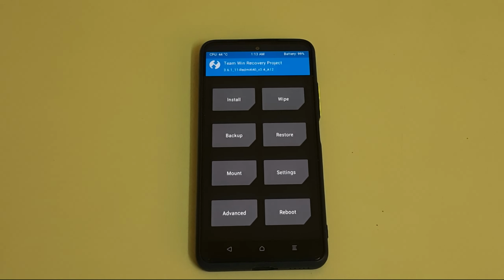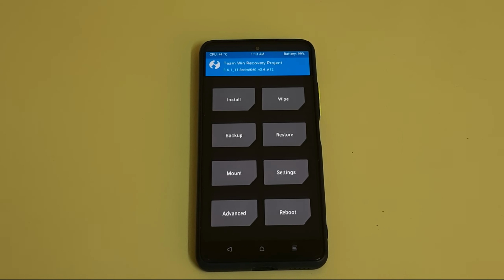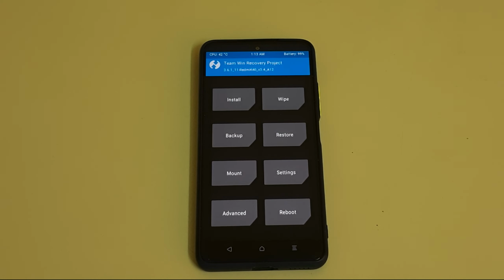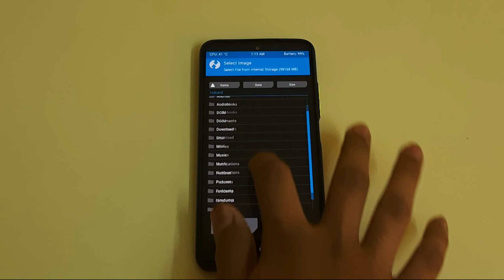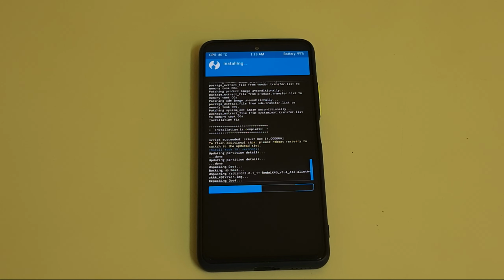So let me make it clear, this ROM includes Orange Fox Recovery. So if you want Orange Fox Recovery, you can directly reboot into recovery. So in my case, I don't want Orange Fox Recovery and I want TWRP. So I'll be going to advanced, install recovery ramdisk, and I'll be selecting the TWRP image. This is because Orange Fox Recovery sometimes doesn't show your internal storage.